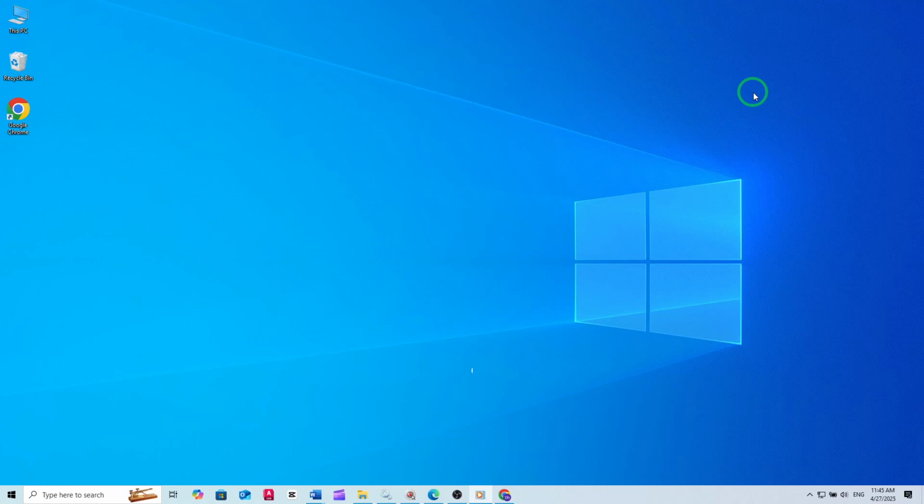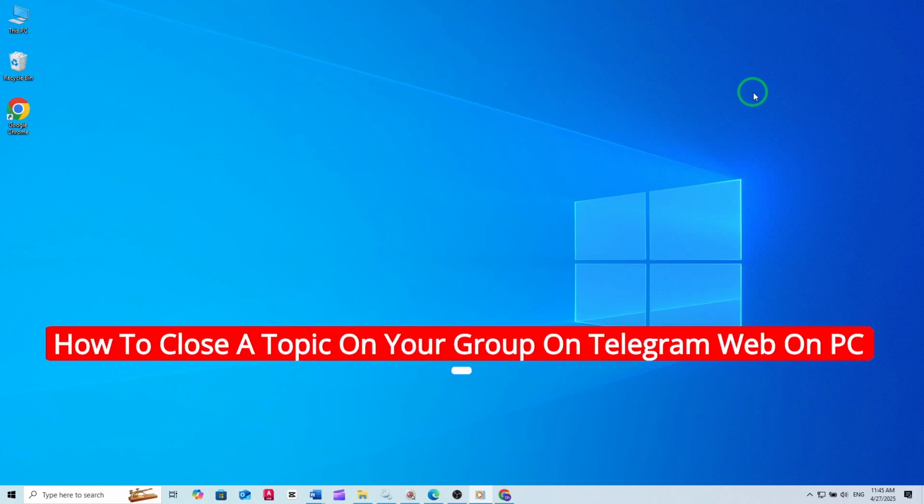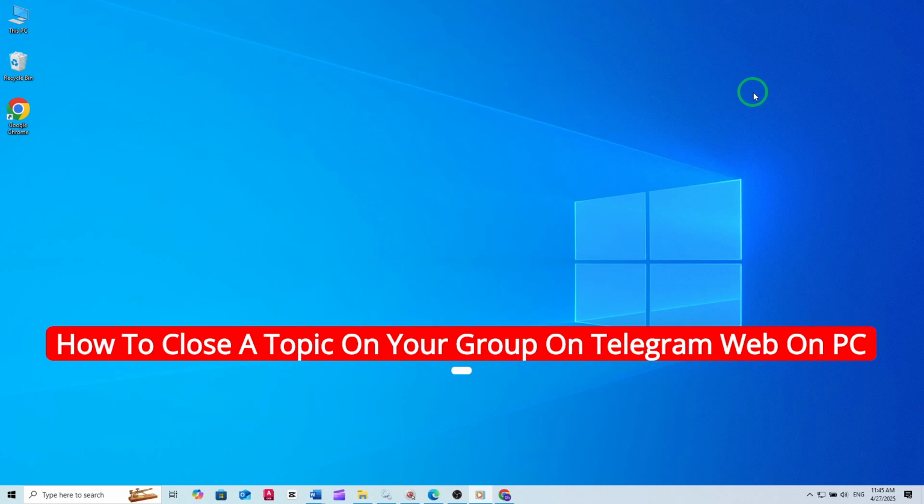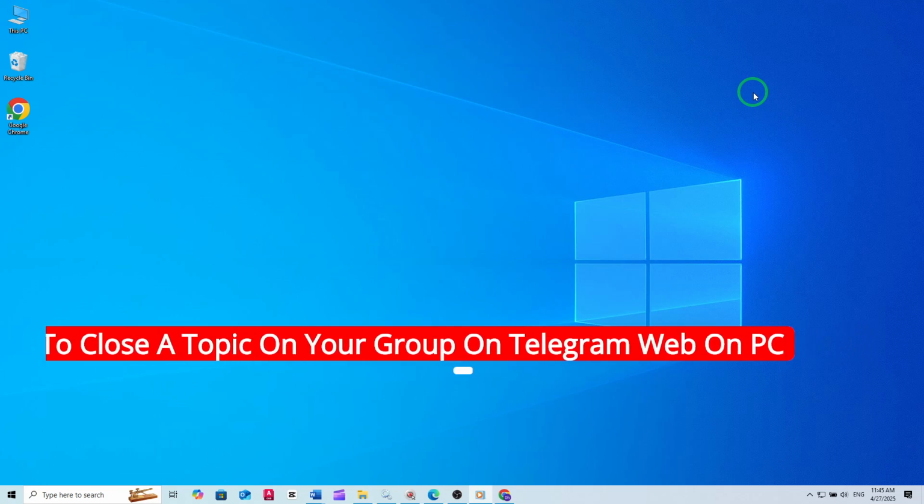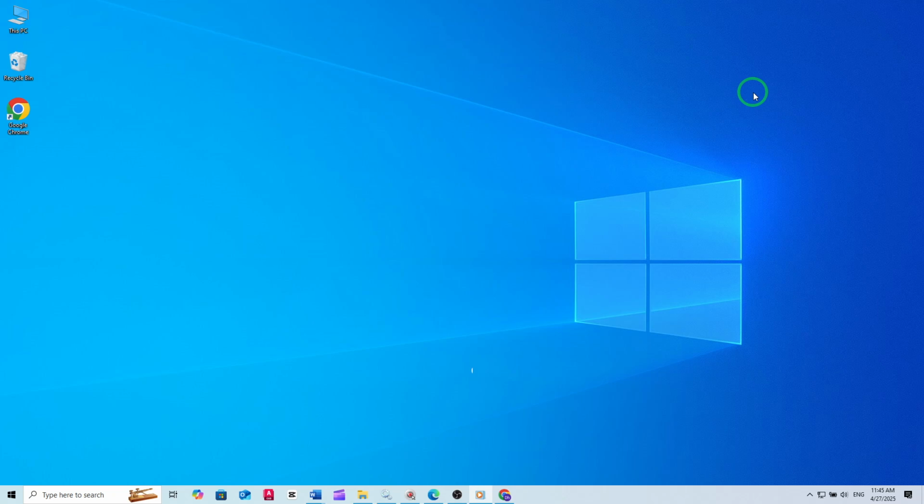Welcome. If you're managing a group on Telegram Web and want to keep your discussions organized, knowing how to close a topic is essential. Maybe you've wrapped up a conversation, or you want to pause replies in a specific thread. Whatever the reason, closing a topic is quick and straightforward with the latest Telegram Web update. Here's how you can do it right from your PC.